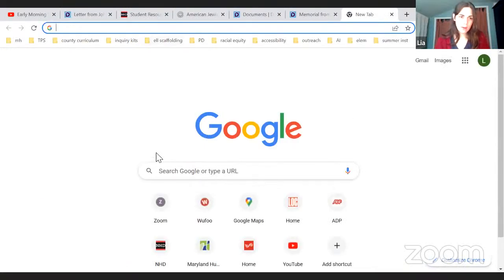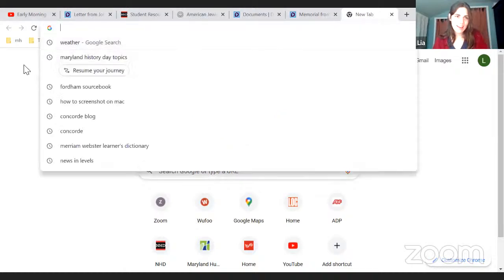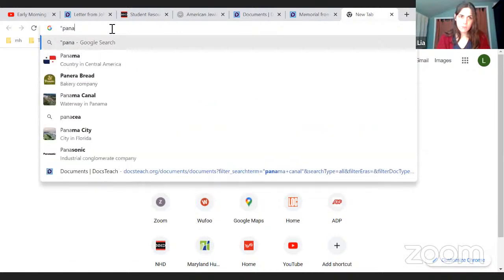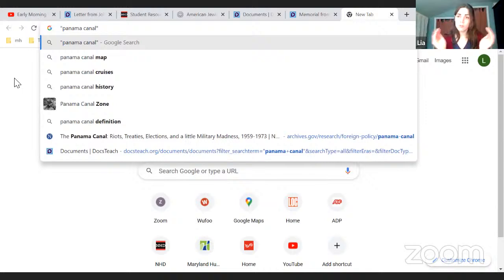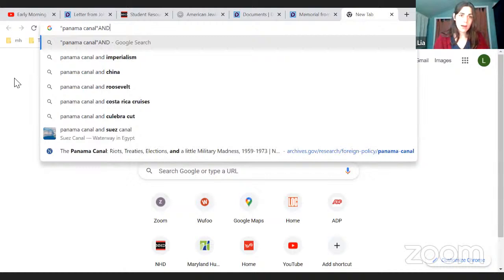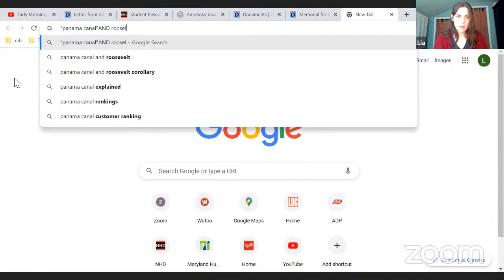Okay, so first of all, we will try Panama Canal, but we want to combine it with another term that is going to help us get narrower. And notice how I'm putting it in quotes. I'm putting it in quotes to keep those two words together so that we don't come up with a document that has Panama over here and canal over here and nothing about the actual Panama Canal that we want to learn about. So I've got it in quotes. I'm going to put and in capital letters. And let's say I want to figure out how President Roosevelt was involved in the Panama Canal. What did he do specifically? I know that he was president at the time. I know he had something to do with the construction of the Panama Canal or the plans, but I want to find some documents, some sources that tell me exactly how they were connected. So I'm going to say Panama Canal and Roosevelt.